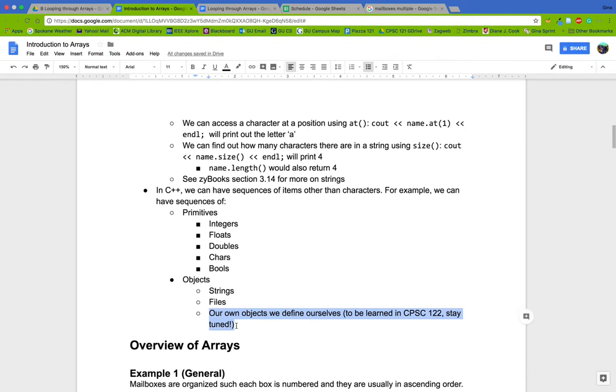This last one I want to comment on a little bit. You can have arrays of your own data types, where you've declared objects of a type that you've defined. This will be covered in the next class after this one. It's a really important concept called object-oriented programming. So be sure to stay tuned and learn about objects, defining your own data types in 122.